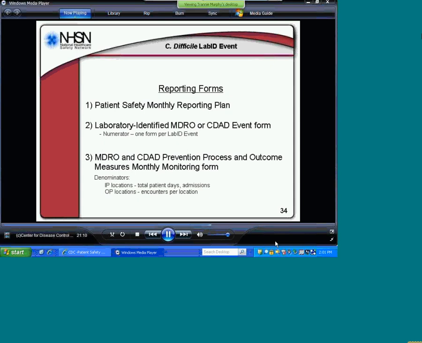3 forms are used for lab ID event reporting. The Patient Safety Monthly Reporting Plan must be entered at the beginning of the month that you intend to monitor. This plan informs CDC of what you intend to report. Each lab ID event is reported on a lab ID event reporting form.